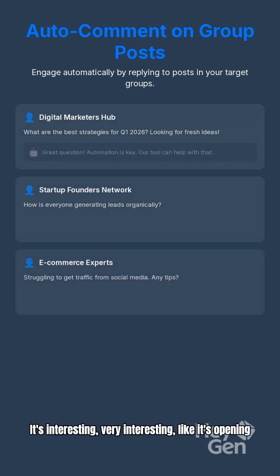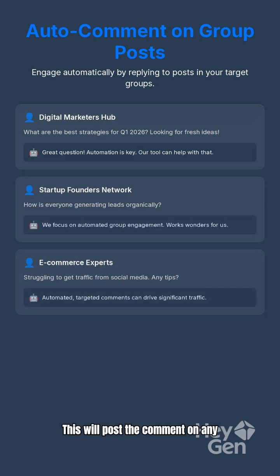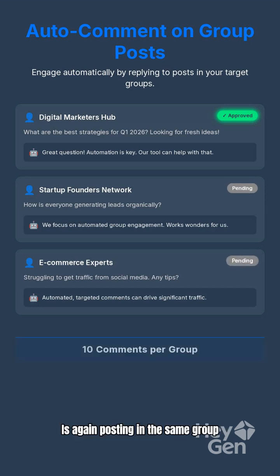It's very interesting, it's opening this post and commenting on this post in this sequence. This will post the comment on any post of the group that will increase your engagement, and get attraction and attention from the people. It is again posting in the same group on another post, posting comments on another post. The quantity you mention, like I put here per profile, 10. This means for a group, it will post 10 comments on 10 posts.